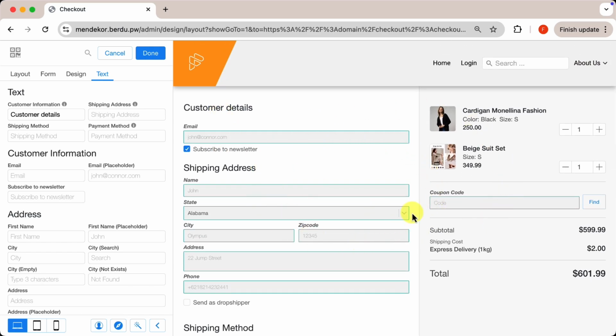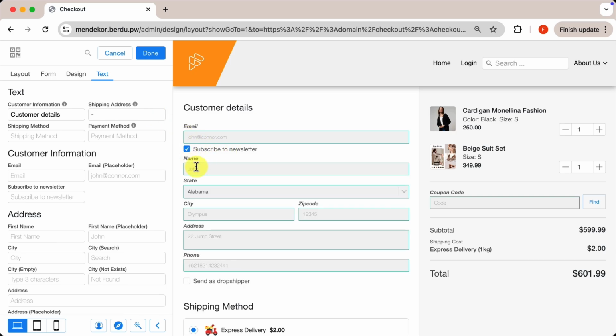If you want to hide certain fields, such as the shipping address, just find the corresponding text field in the settings and replace it with a dash symbol. Once you do this, the text will disappear. When you're finished, click Done.